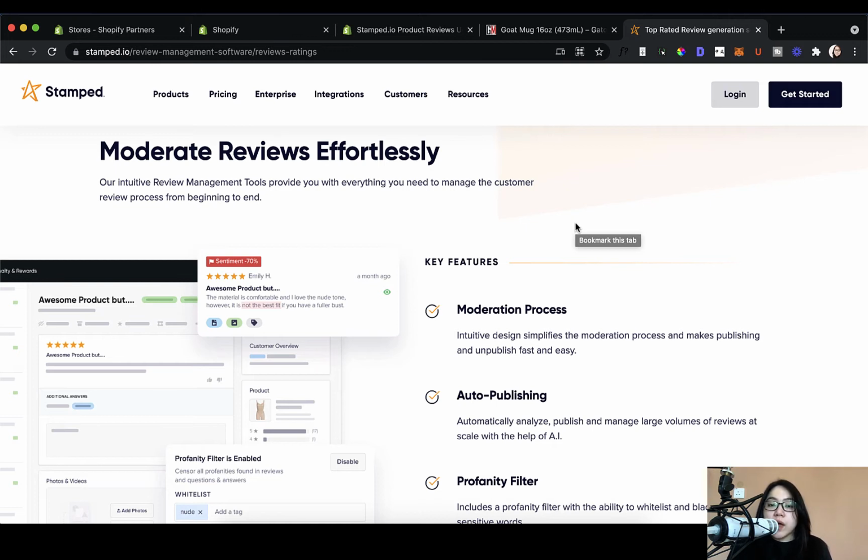Maybe there are spam, or sometimes there are competitor reviews that stand out, might be inaccurate or false altogether, that you don't want to display on your product pages or want to appear on your website at all. So you can keep these in check by making sure that you moderate all your reviews before they get published.